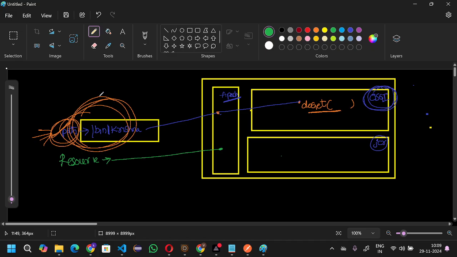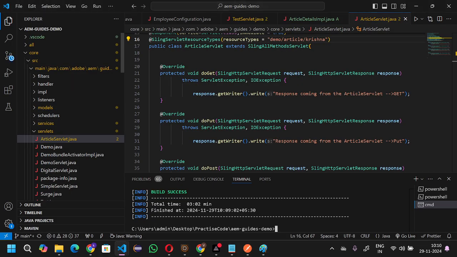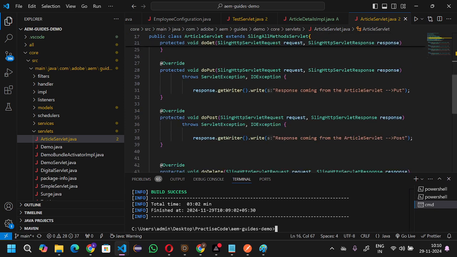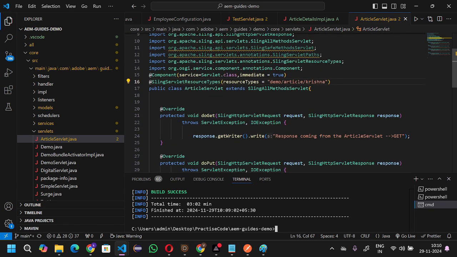For example, any node I will give like demo. This I will show you practically, and then again I come back to this diagram, and then remaining I will complete. So this build is success. Now what I will do, you can copy the custom path, whatever the path you gave here, you can copy the custom path.